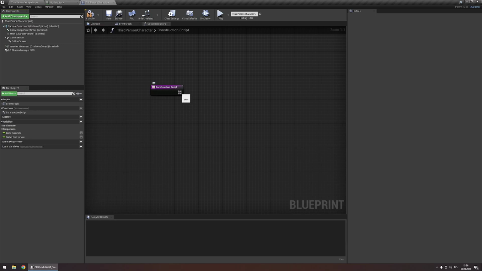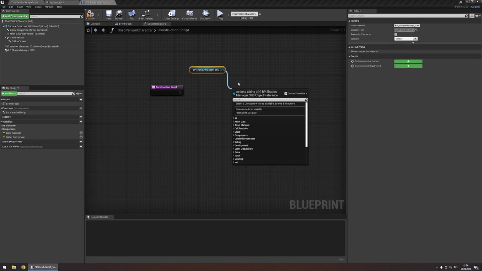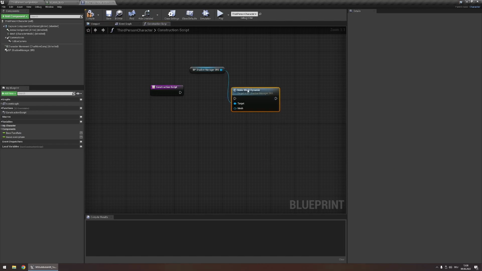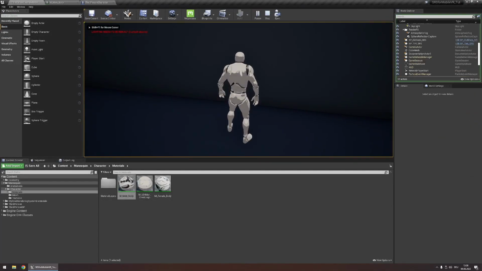Now in the construction script, execute the function make mesh dynamic. For the mesh, input the character mesh of your character. Now let's test it out. In our scene, let's walk into the shadow.